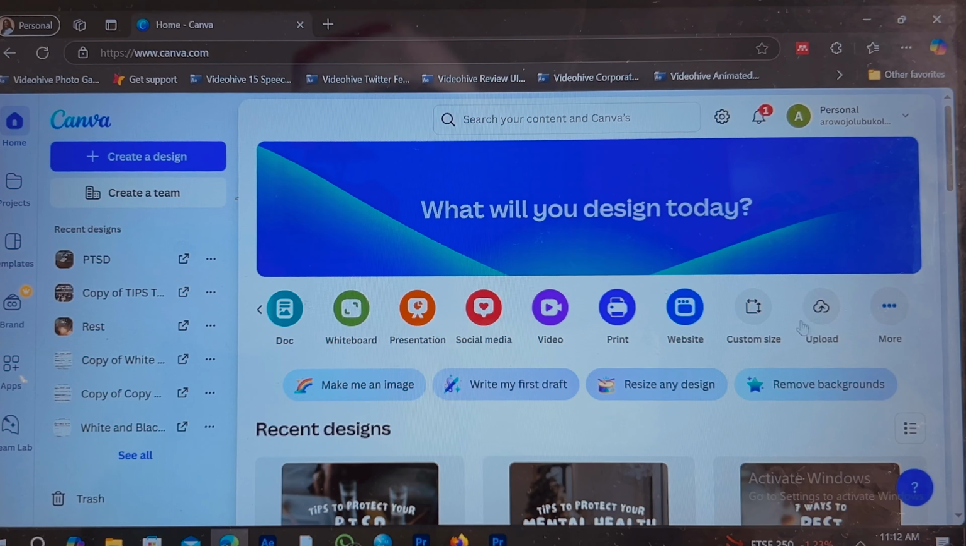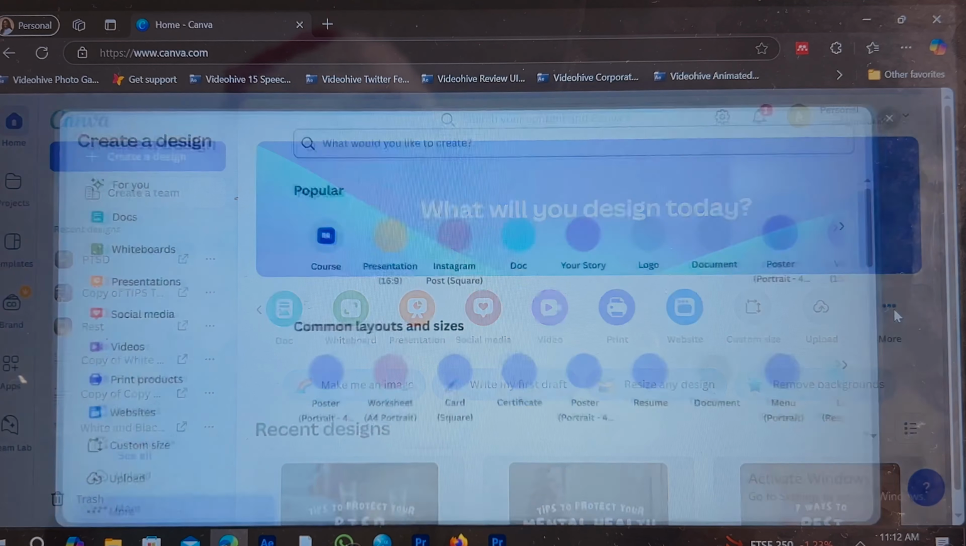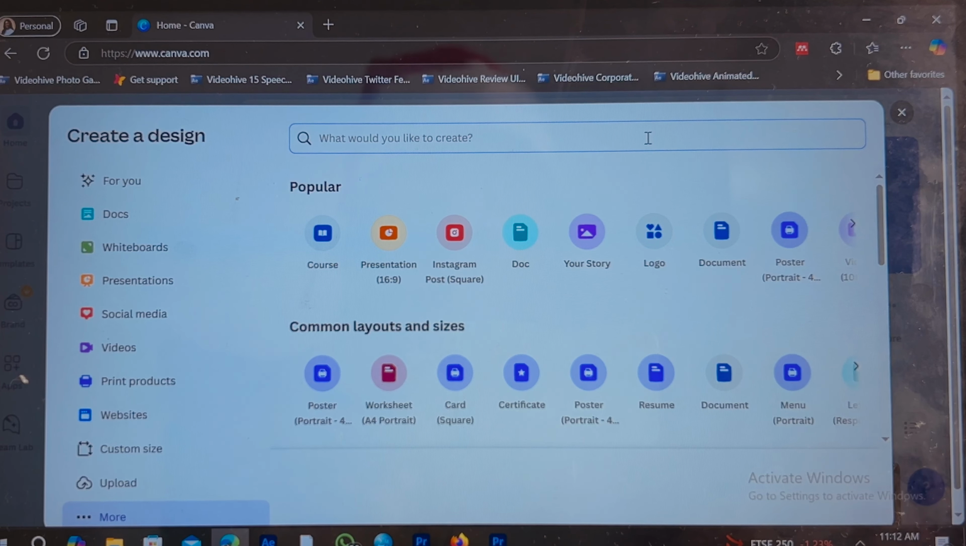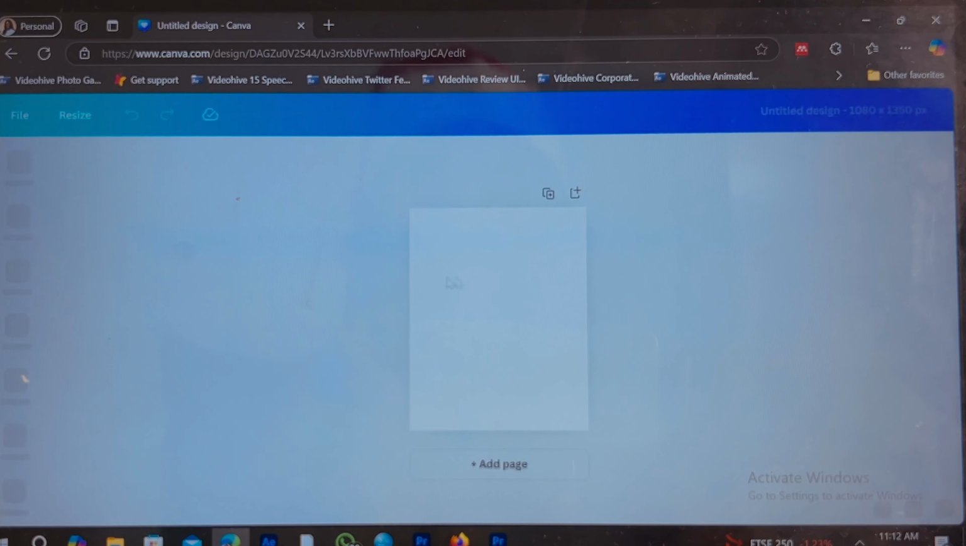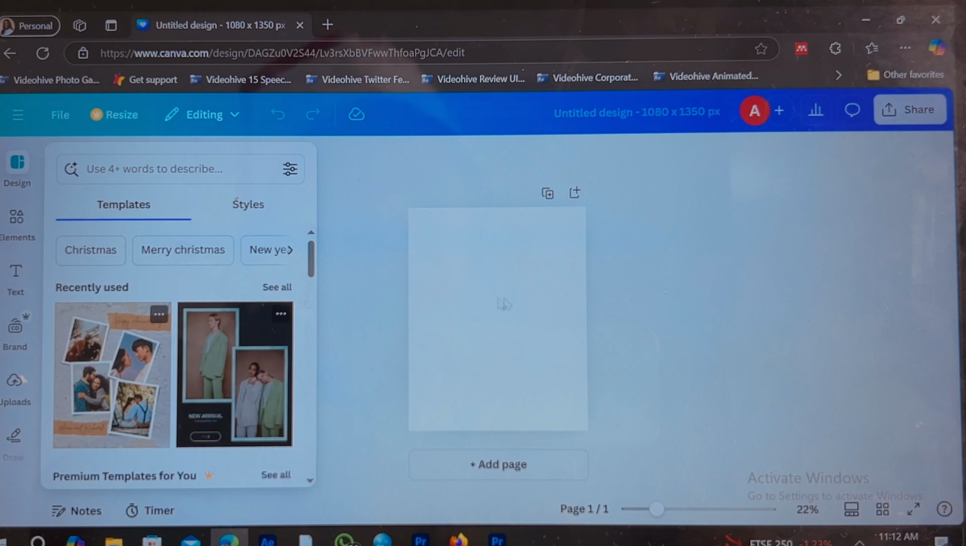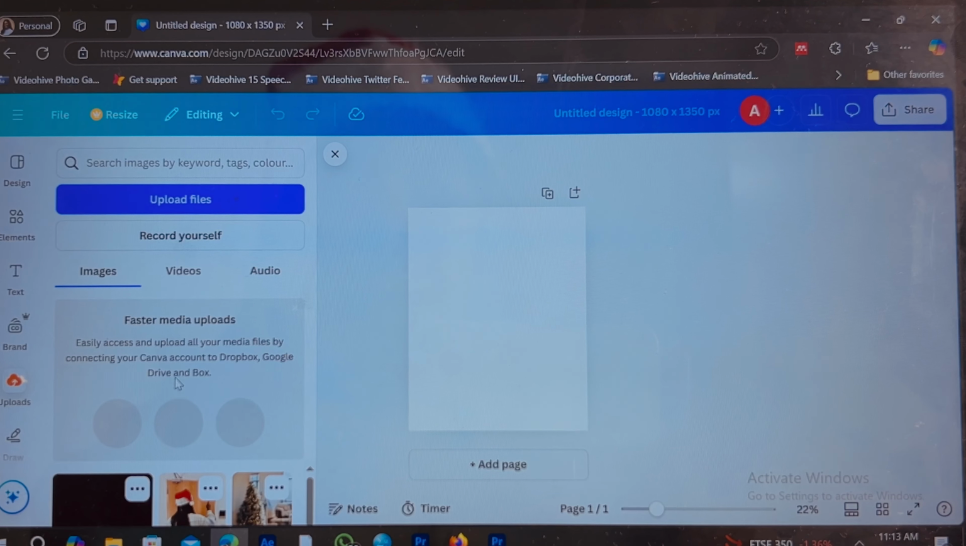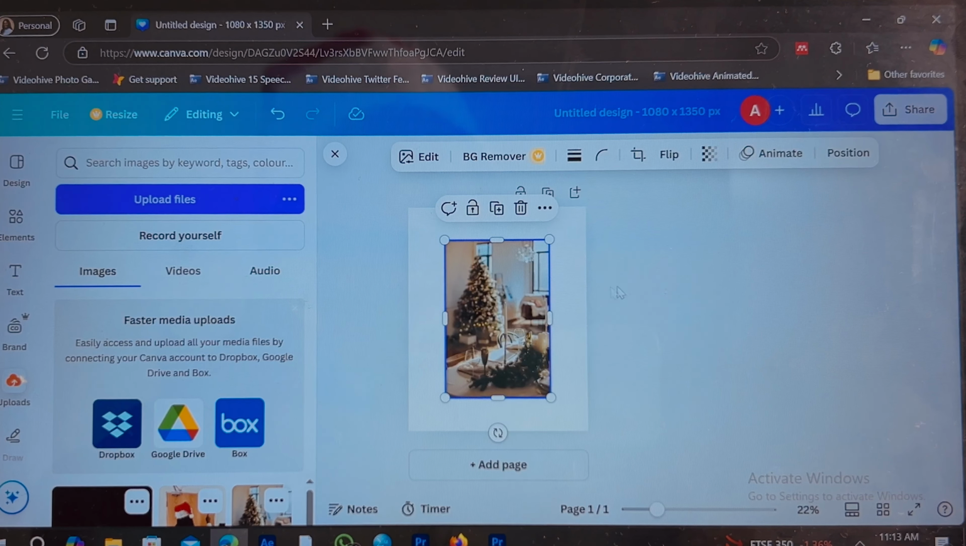So the first thing I do is to look for my templates. That is this custom size. Usually I just go and search Instagram. Then you want to insert the image, that is the background image you want to use for the design. So I'll go to my uploads and I just insert the image I used. This is the image I used.